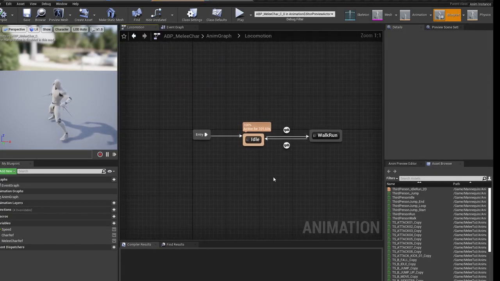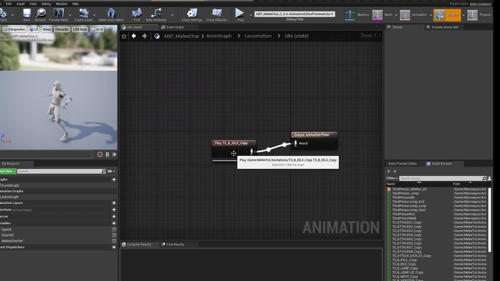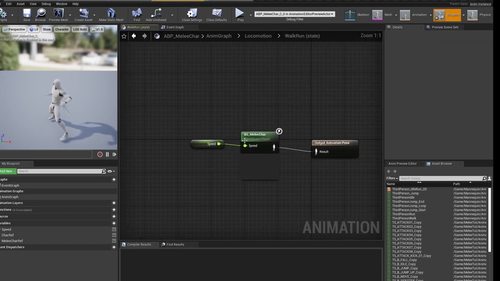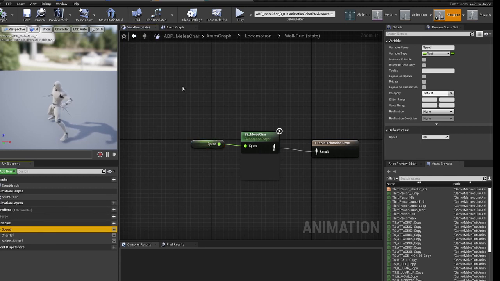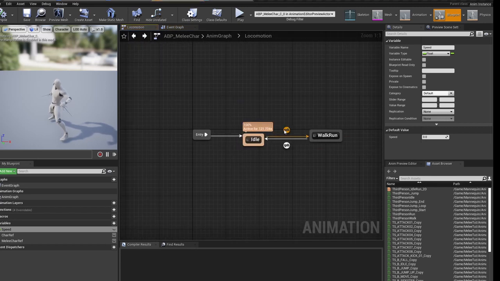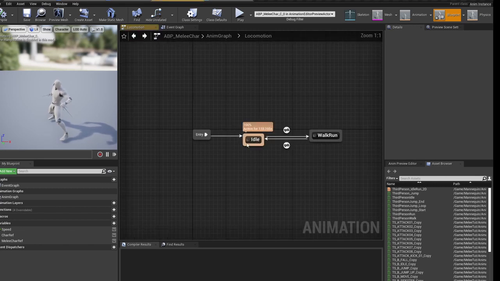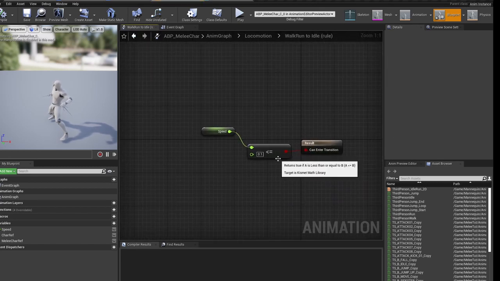Now in our locomotion, I created an idle state where we just plugged in the basic idle pose here, and then we blend that into a walk run, which is where our blend space comes in. We created a variable for speed here. And then for the transition states, we're plugging in our speed, making sure that if our speed is greater than 0.1, then we enter the transition from the idle to our walk run state, and for the transition back, if we are less than or equal to 0.1, then we will go back.